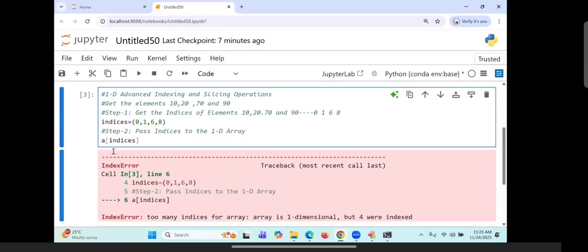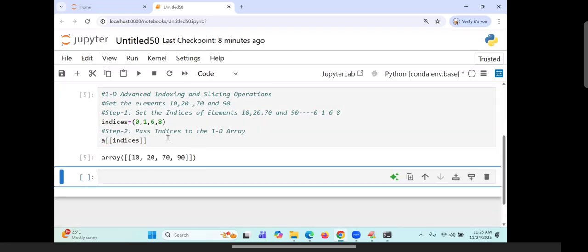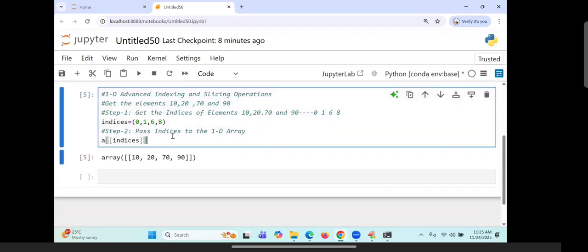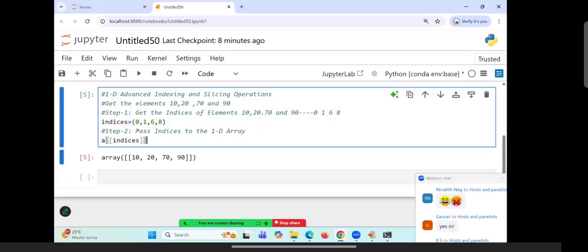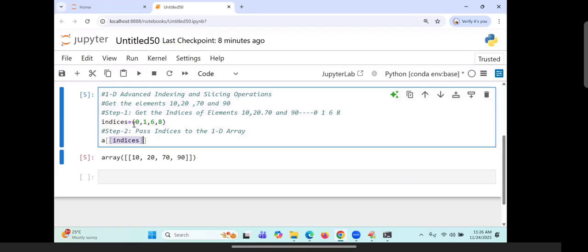There are 4 values you are passing. Instead of 4 values, it is asking us to pass a single element. So put it into where? Like this. Are you following? Identify the indices and pass them. This is called procedure number 1.